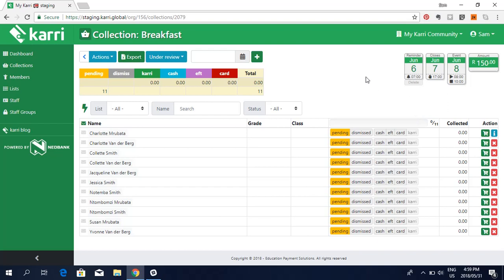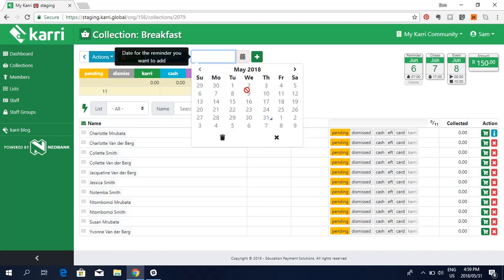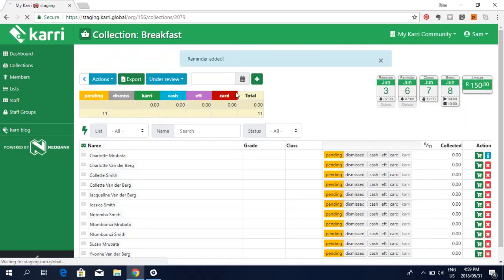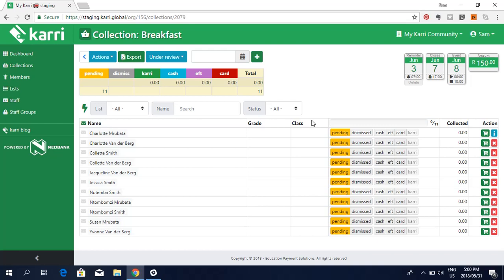Karri has also automatically sequenced a reminder to go out to your members if they haven't paid or dismissed, or if you haven't updated the status of their payment here on your list. You can always add new reminders, for example, on the 3rd of June, and add that to your sequence. You can delete reminders as well, so you can tailor your reminders to suit your needs. That just about covers the collections management page.